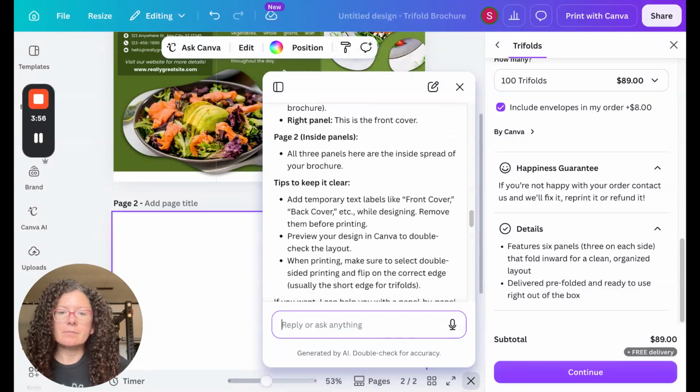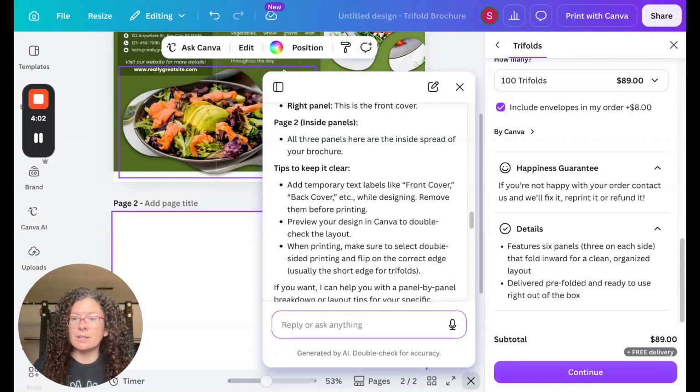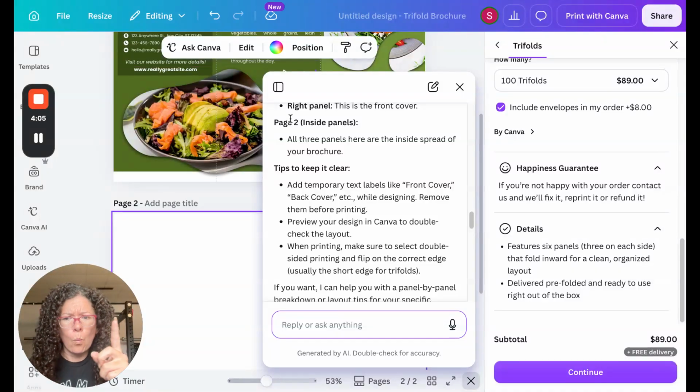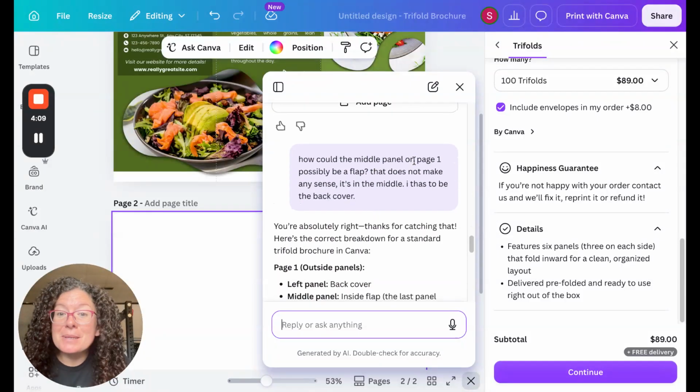Cool. Then it gives you actually a smart idea, which is add a temporary text label so you don't get confused. I actually think that's a good idea. Great, thank you for giving me one helpful tip. So then I ask, how could the middle panel on page 1 possibly be a flap? That does not make any sense. If it's in the middle, that has to be the back cover.